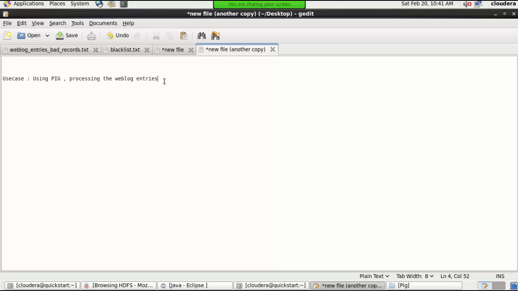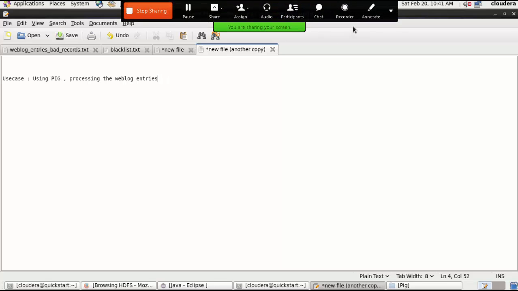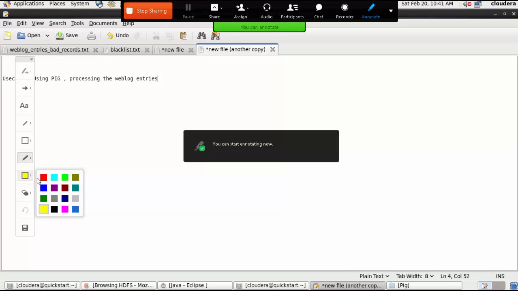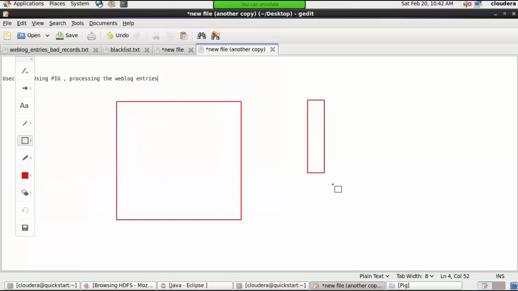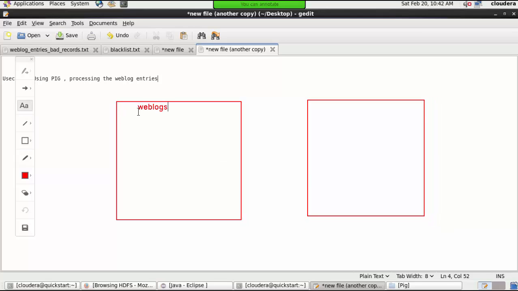So I have data available with me. Let me annotate it and tell you about the data. This is the weblogs data. Basically what we are trying to do in the use case here is that there are certain man-made requests, so there are human requests and non-human requests. Non-human requests are those generated by a robot. Let's say these are some user agents.